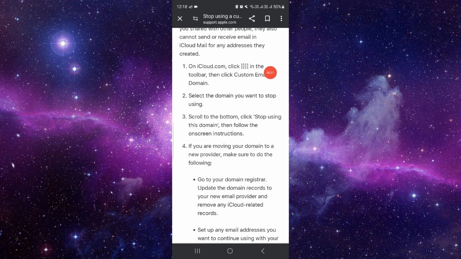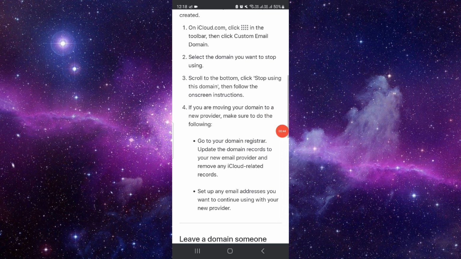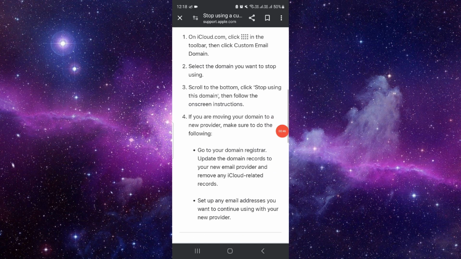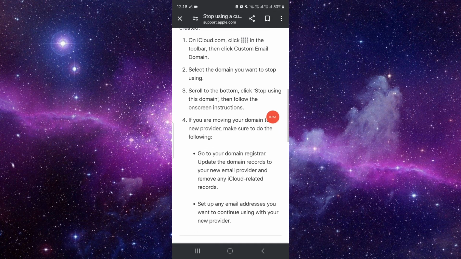Click on this option. Then go to the toolbar, click on Custom Email Domain, then select the domain that you want to stop. Just click on the button to stop using the domain. Follow the instructions on the screen and you can close it. And if you want to restore it again, you can go and restore it again as well.